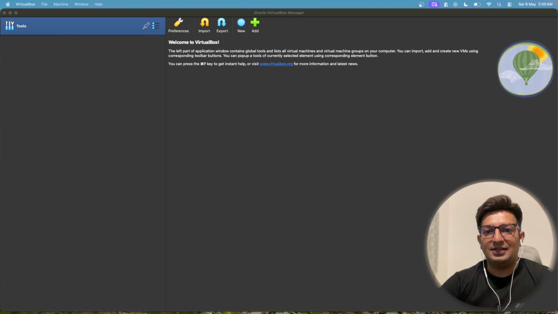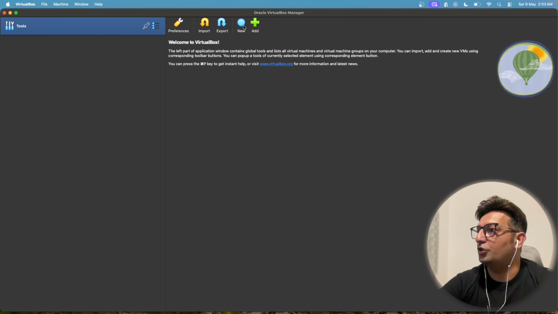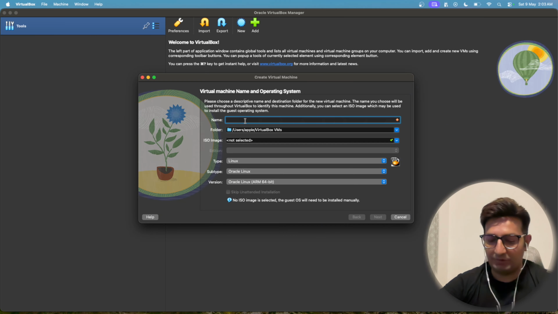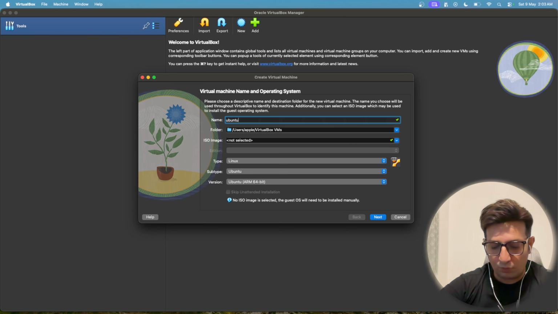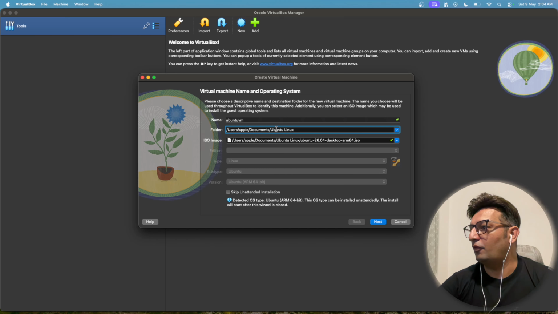So currently it doesn't have any other virtual machine created. I'll create a virtual machine now. I'll click on new and I'll name this virtual machine Ubuntu VM. Also, you need to provide the path where you want to save all the virtual machine files. So I have selected one of the locations. Also, I have given the location where the ISO file is placed.